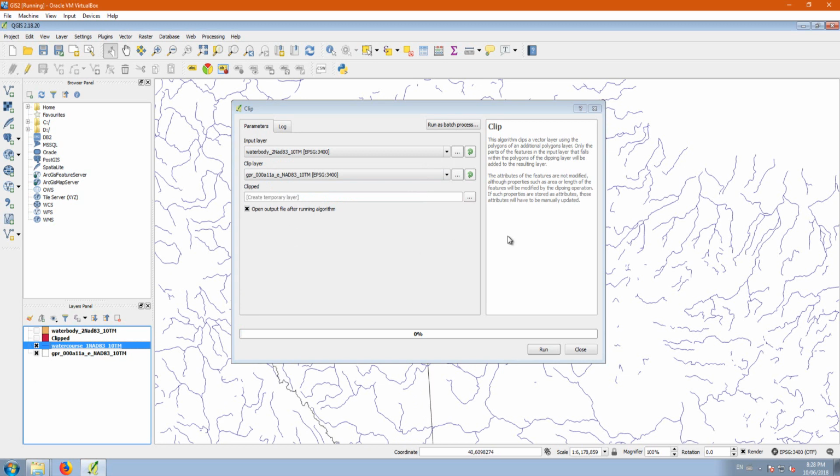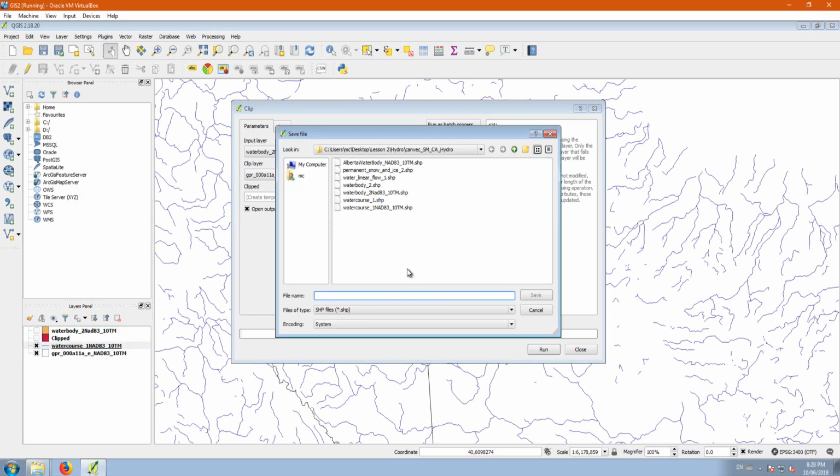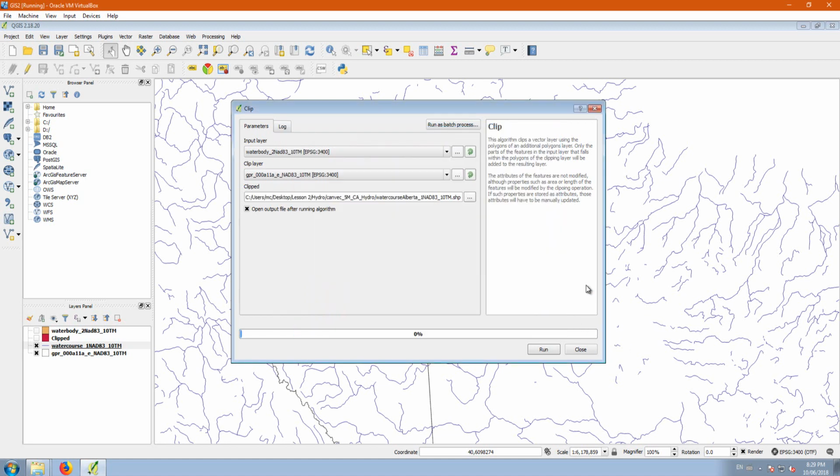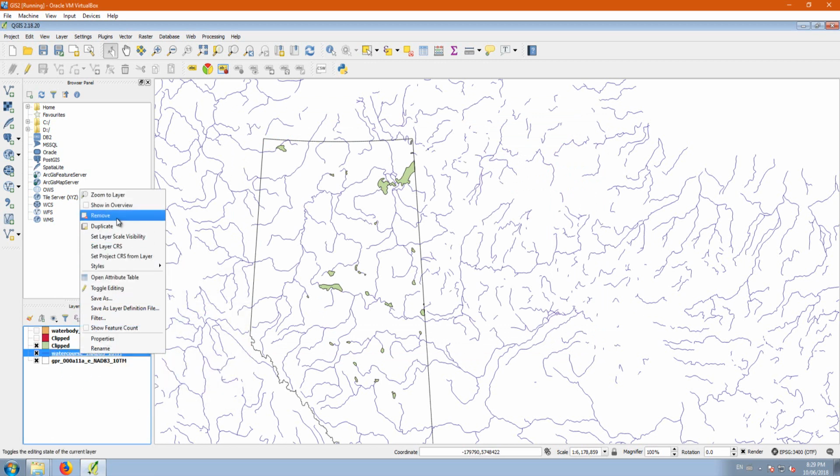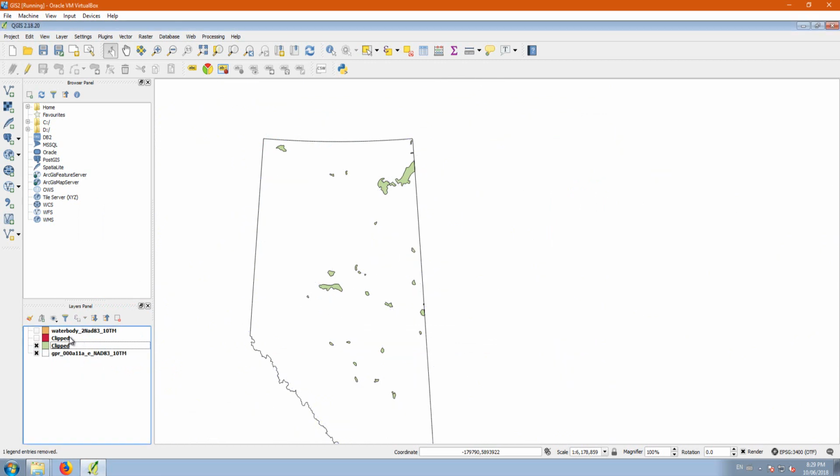Let's go to save it as, it was watercourse. This one, watercourse Alberta. Save and run. We don't want this one, remove. And we don't want this one.